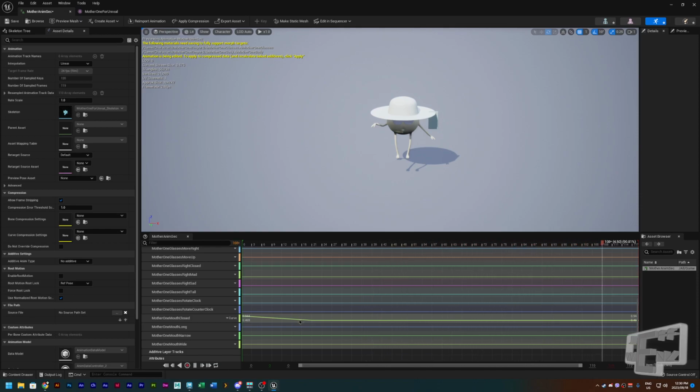But that's basically your workflow. Is you can't use controllers to control blend shapes. You have to use either the channel box or the shape editor.